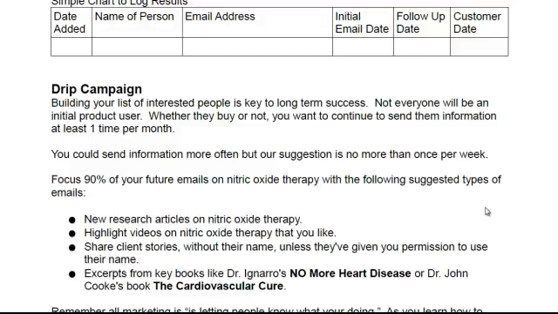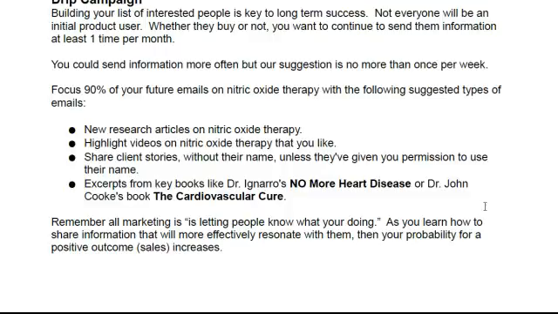And read through it. And as there's a particular passage or paragraph or statement that Dr. Ignaro makes, then take that and build something around it that you can then send to your contact list and be able to help them stay informed about how nitric oxide therapy can address cardiovascular health concerns. Last thing before we close up this video, remember, all marketing is letting people know what you're doing. As you learn how to share information that will more effectively resonate with them, then your probability for a positive outcome, in this case sales, will increase.